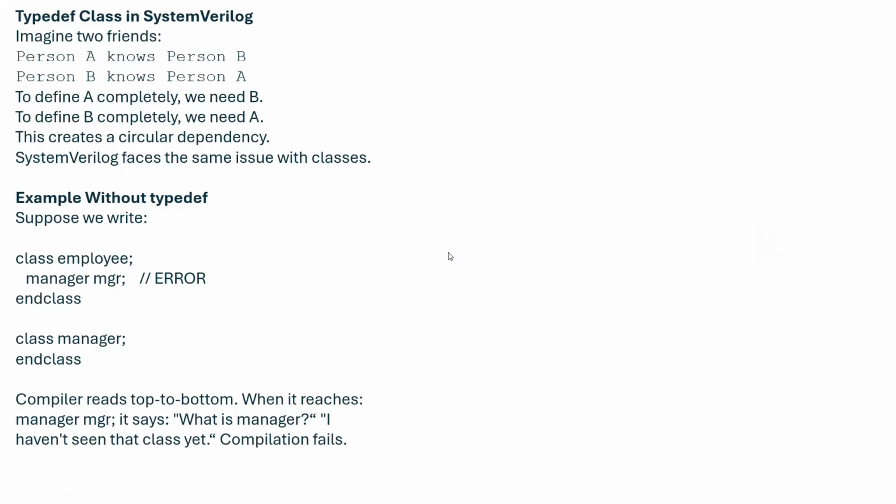Suppose someone came near you and asked about me. You say, yeah, I know him, I'm seeing him for the last 4 months. He comes this time, goes this time, and then you are giving some information, right? Same way here also, two persons know each other. We are having some cyclic dependency. So SystemVerilog faces that same issue in the classes. That will be avoided by using typedef classes.